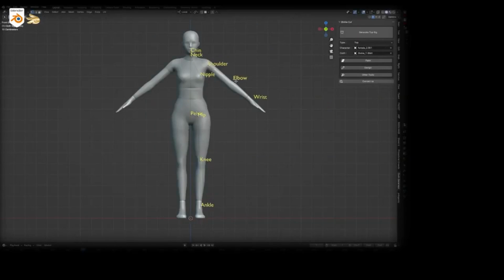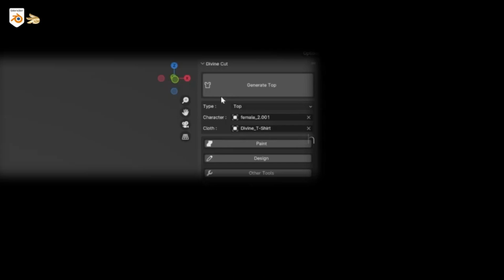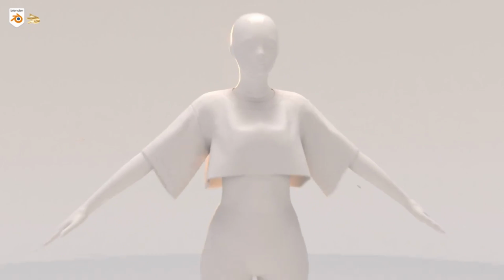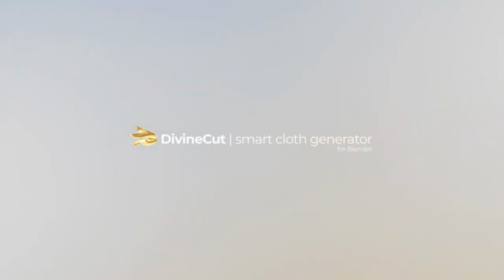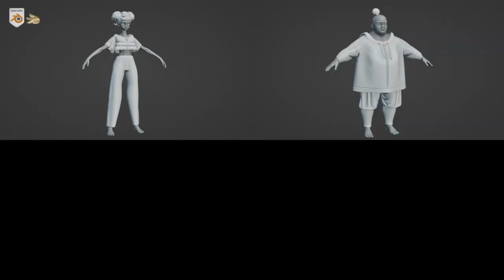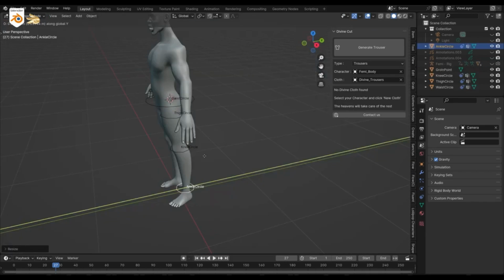Divine Cut, a smart cloth generator for Blender. Imagine being able to design sleek, stylish, and realistic clothes for your models without having to spend hours manually creating each detail. Well, with Divine Cut, you can.